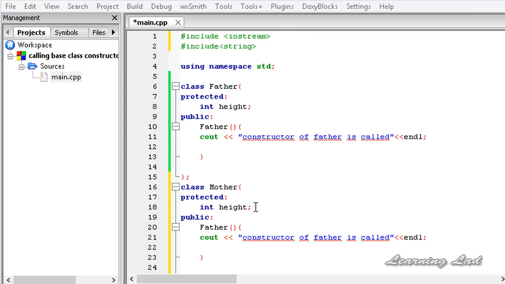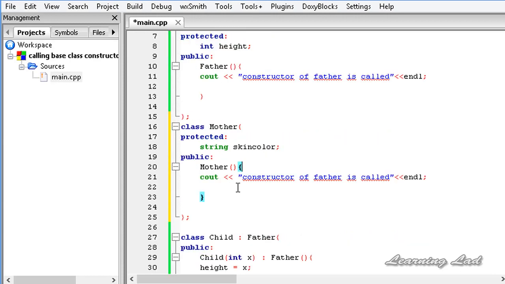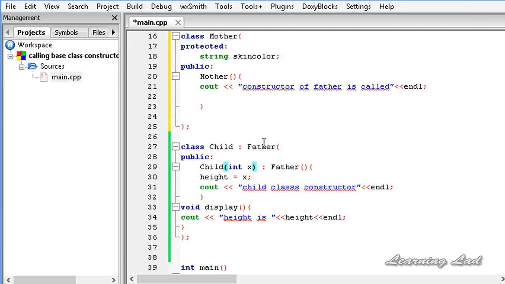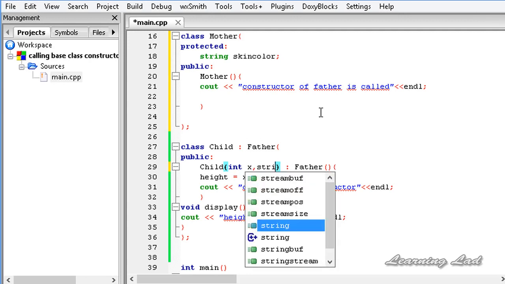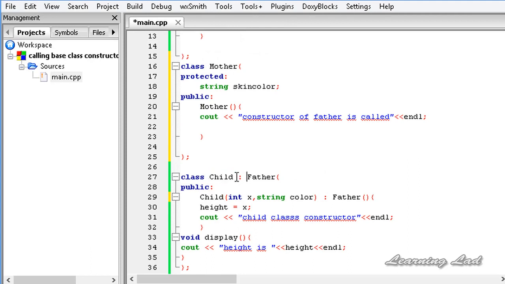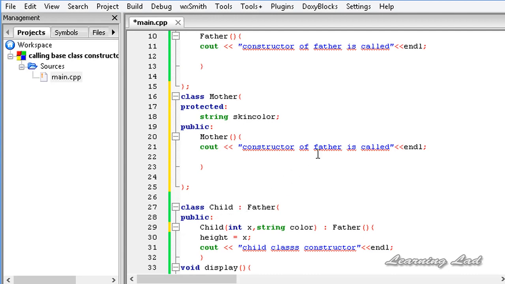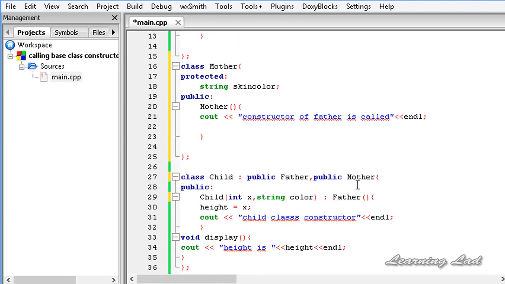So it's gonna be hash include and string. Alright, now we're gonna have a string member here in this mother class. Let's say string skin color, and we're gonna call this constructor mother. And alright, then what we're gonna do is we're gonna take two values in this child class, and let's say string color. Okay, now let's say this child class is inheriting from this mother class also. So let's make it public inheritance. So public father comma public mother. All right, now this child class is inheriting from two classes.